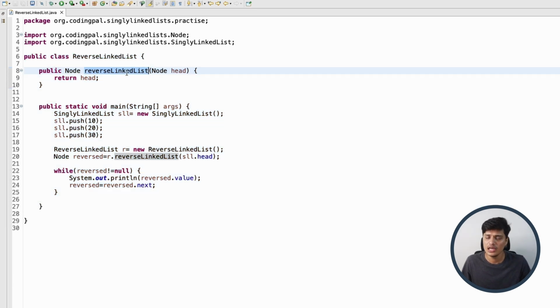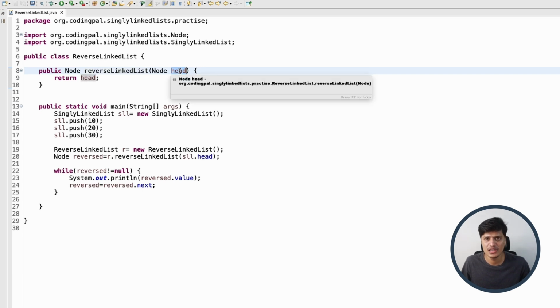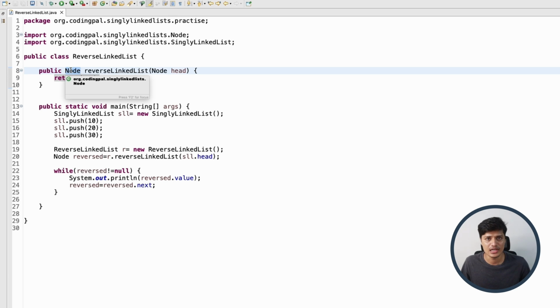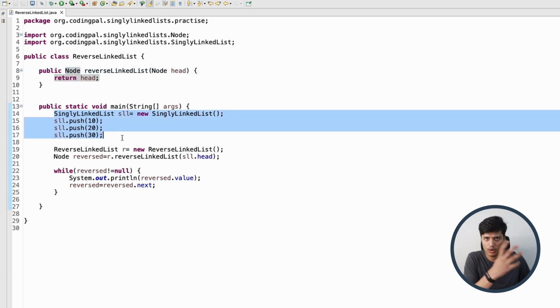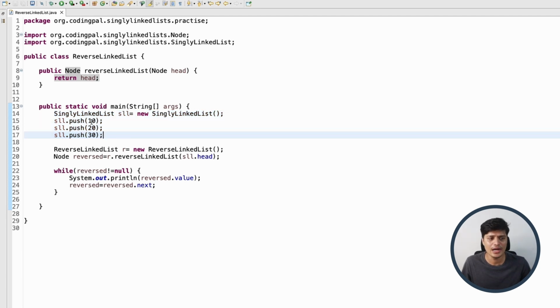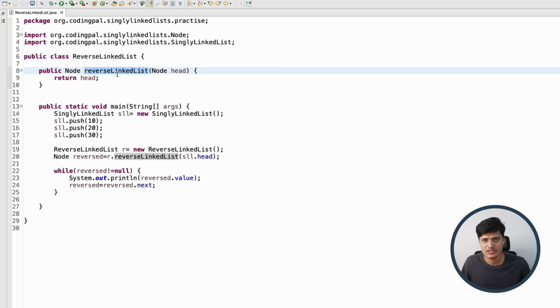will be writing the reversing of the singly linked list, which basically takes the head node of a singly linked list and returns the head node of a reversed singly linked list. Here I have created a singly linked list object that we have already implemented, and I have added three values: 10, 20, 30. After that, I have created an object of this reverse singly linked list class so that I can call this reverse singly linked list function that we are going to implement.